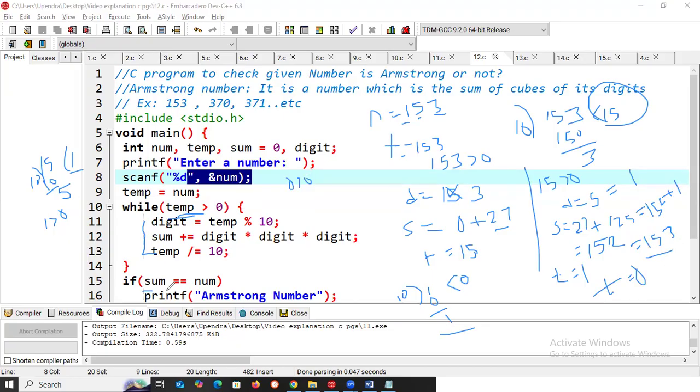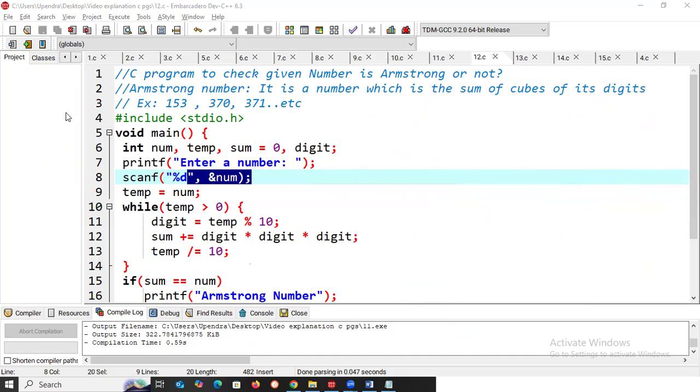So sum equal to num. Sum value 153 and num value 153. Initially, we have declared num, both are equal. So then, whenever the if condition is satisfied, the code inside the if statement will be executed, right?